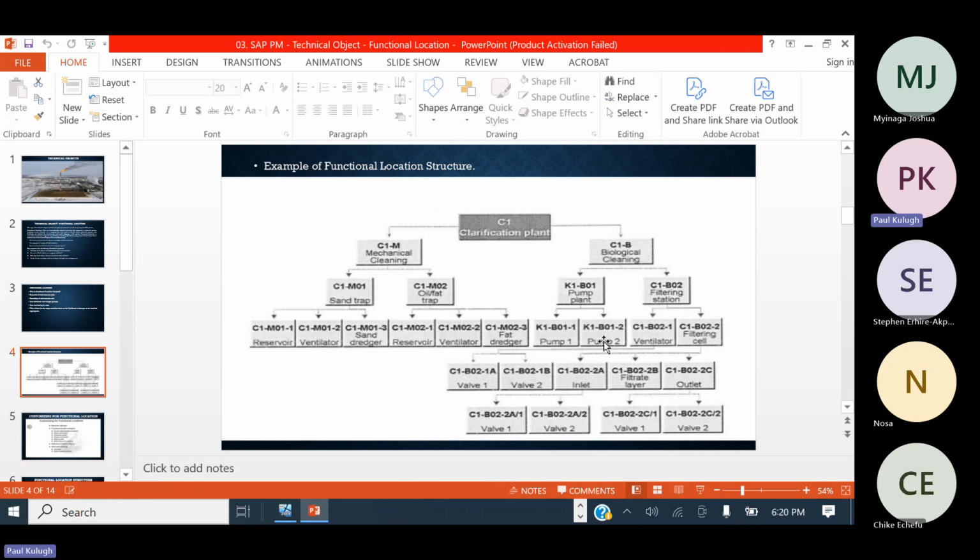Okay, and then when you go down, you are likely going to meet an object that is installed in one of the locations or one of the sub locations.